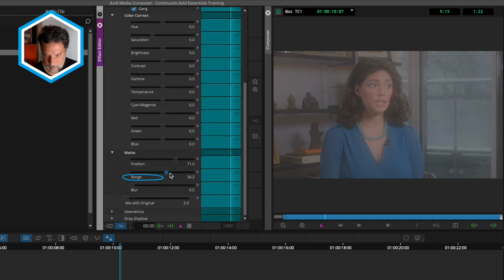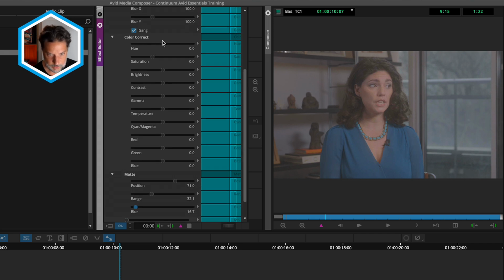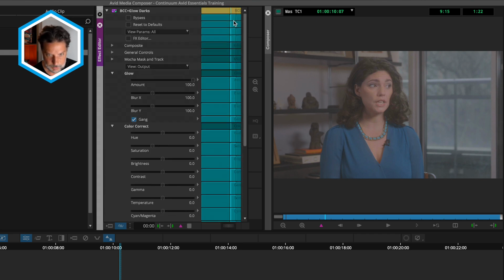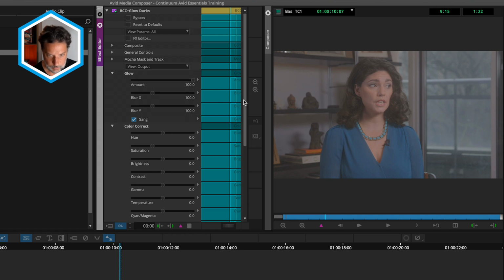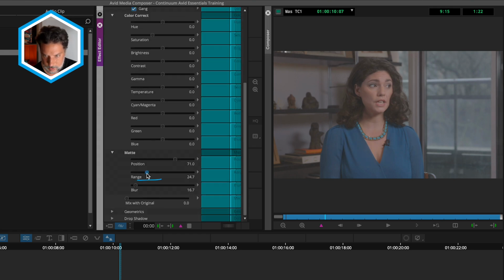And the next thing I'm going to do is target the range. And you'll see by bringing down the range amount here, I'm now limiting the Glow Darks to just affect more of the skin and less of the outdoors. Last but not least, we can blur our matte. It's always a good idea to go back up to the top of the effect and change the view over to matte to see what's being affected. I'll go back here to view the output and again target the range just a little bit more.